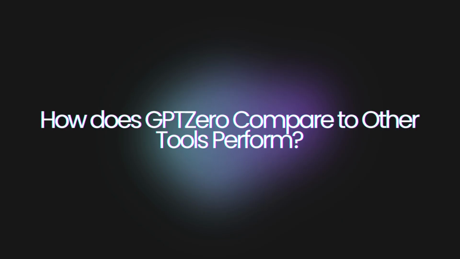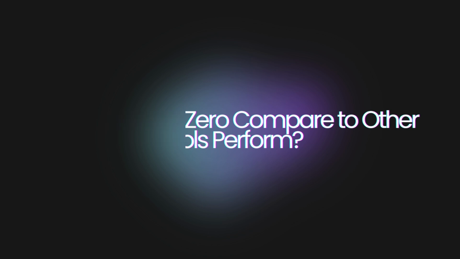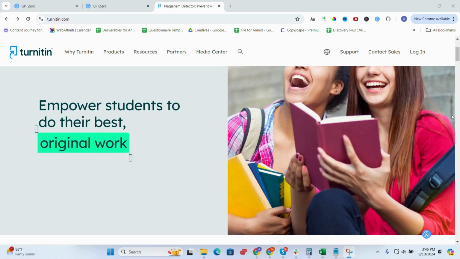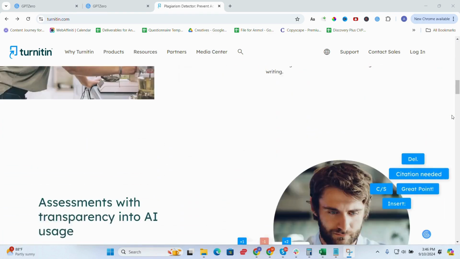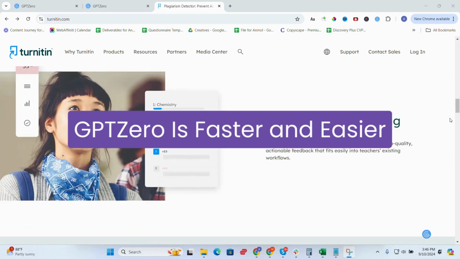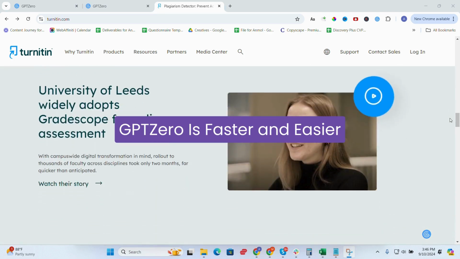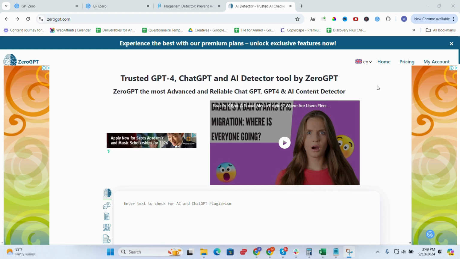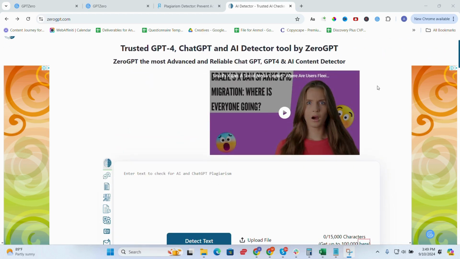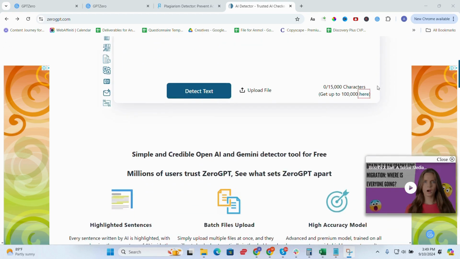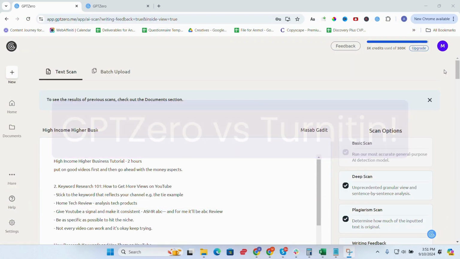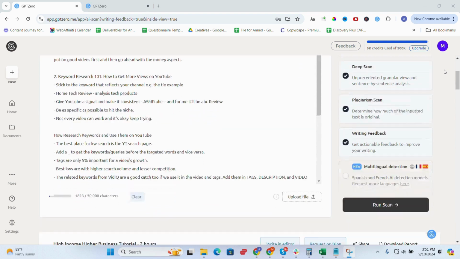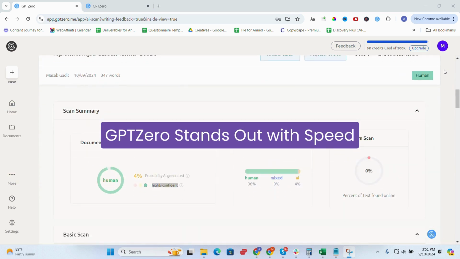Now, how does GPTZero compare to other popular AI detection tools like Turnitin or ZeroGPT? Turnitin has a reputation for its plagiarism detection, and with its AI detection add-on, it's one of the most trusted tools in academic circles. But GPTZero is faster and easier to use. On the other hand, ZeroGPT offers more advanced analytics for detecting AI-generated content. If you're comparing GPTZero versus Turnitin, Turnitin might still have the upper hand in terms of comprehensive content checks, but GPTZero shines in speed and simplicity.